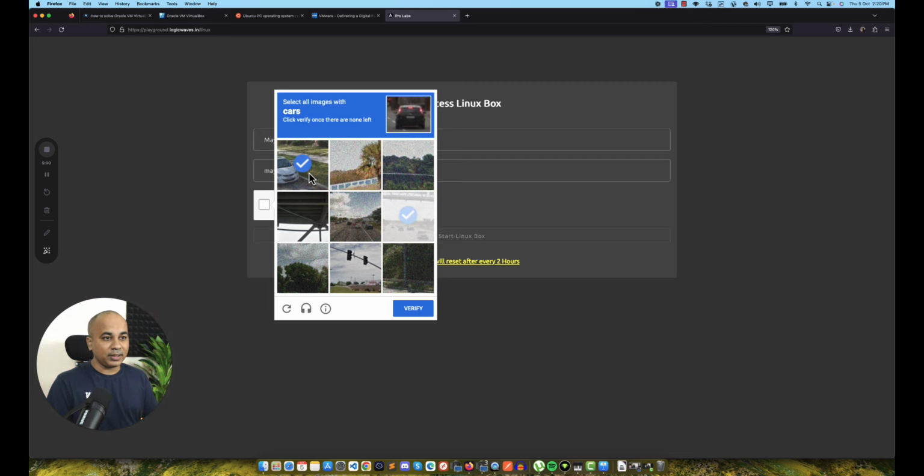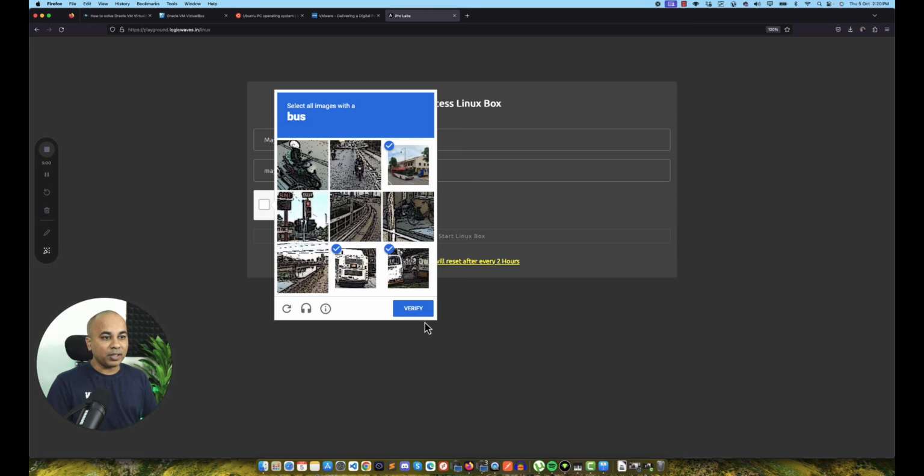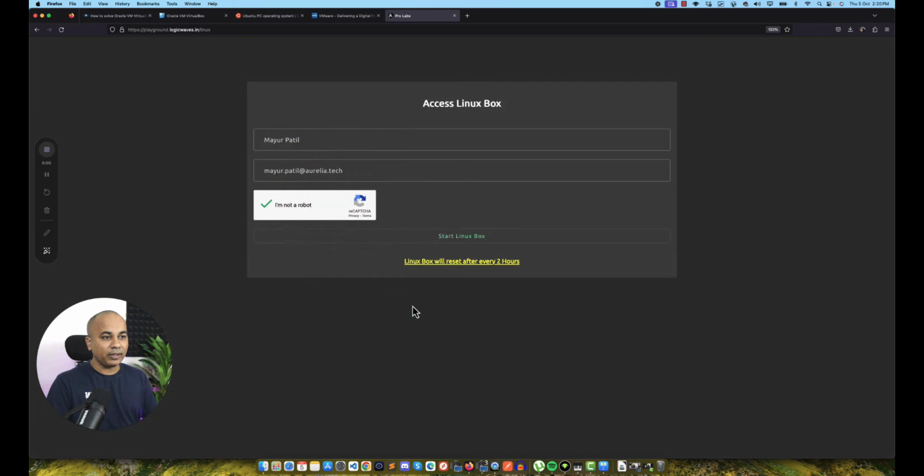I'll verify it. Now I have to verify for the bus. All right, looks good. And now you can start this Linux box. Please pay attention, it is only allowed for 2 hours in one session. After 2 hours, it will be reset and you can start again by signing up again.